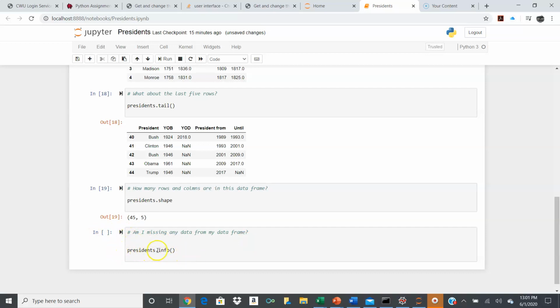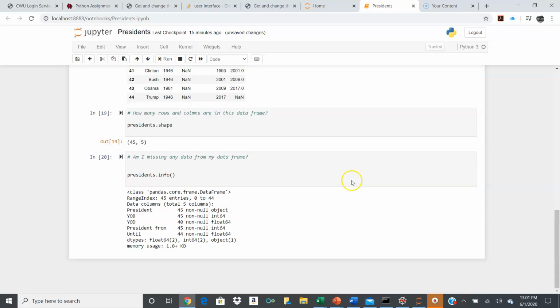We're going to do the info method, and I want it to tell me information about the presidents data frame. Click on that. Look at this. This gives us all kinds of good information. It looks initially kind of like a mess, but all of it is good information.